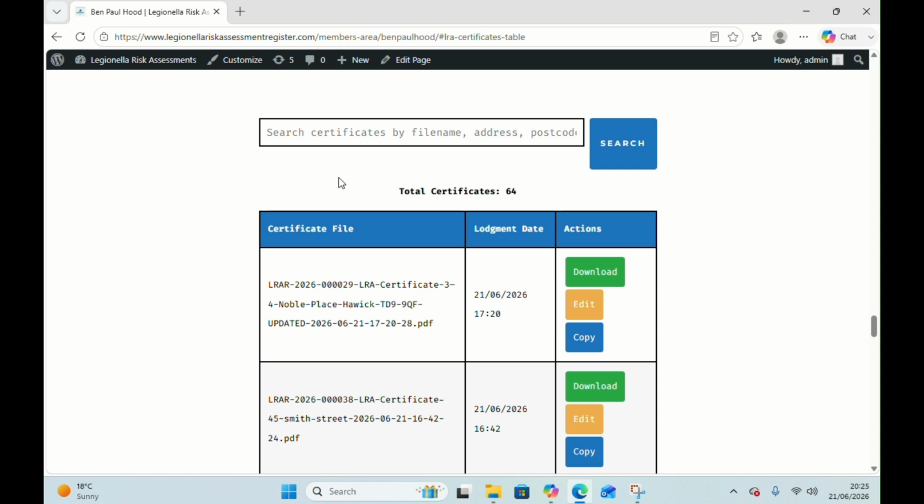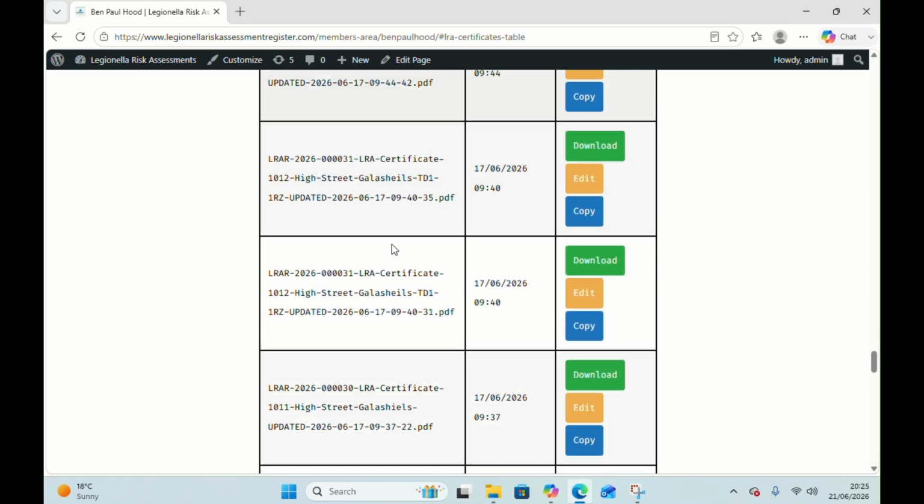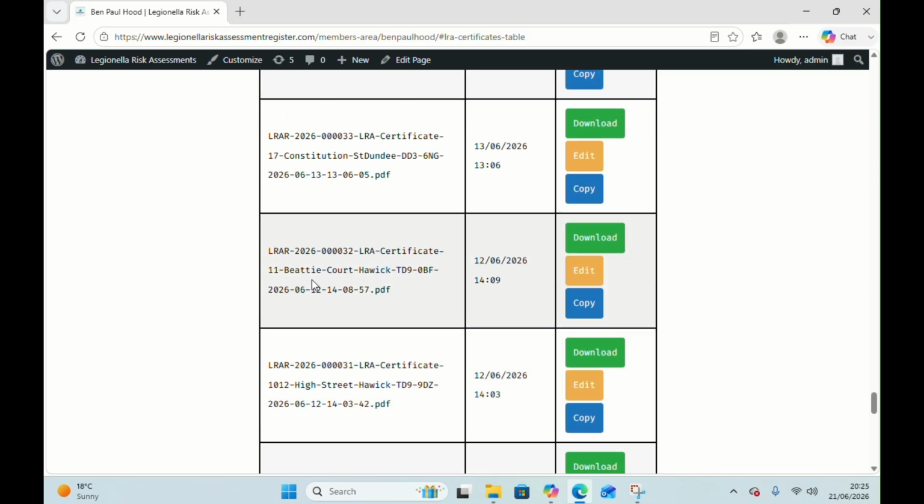Because each flat's the same, rather than start each certificate anew, there's going to be very little difference between each property. It would be good to just copy the certificate from flat 1 and change the address to flat 2. A lot of present day accreditation bodies don't allow you that function. But say, for example, we take this flat, 11 Beatty Court, which is in a block of flats in Hoyok, and we want to do the certificate for 12 Beatty Court.